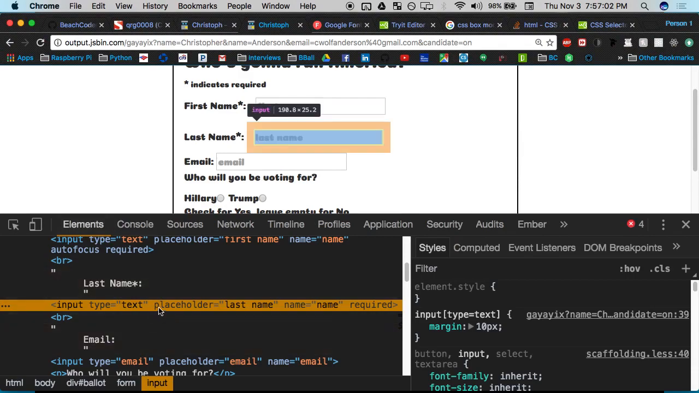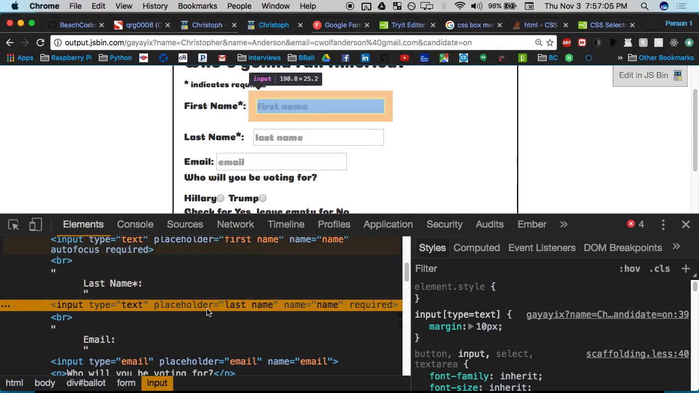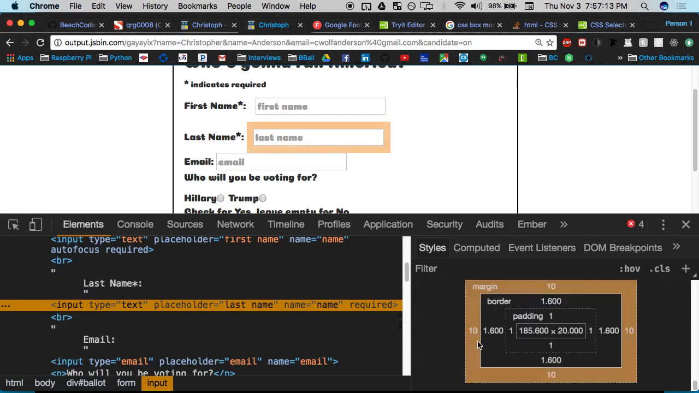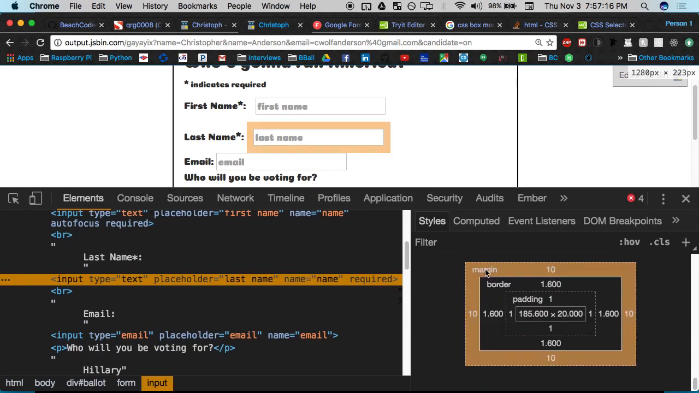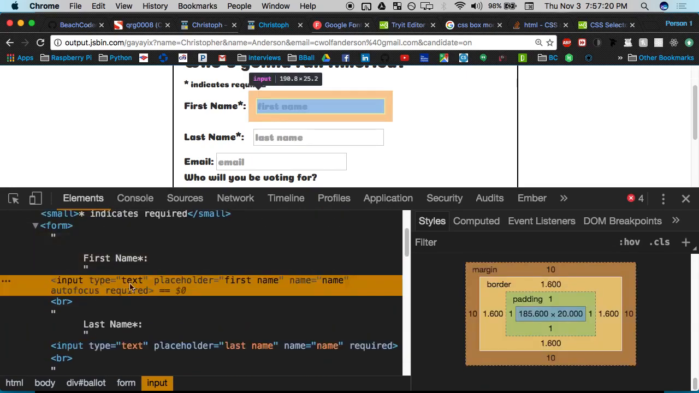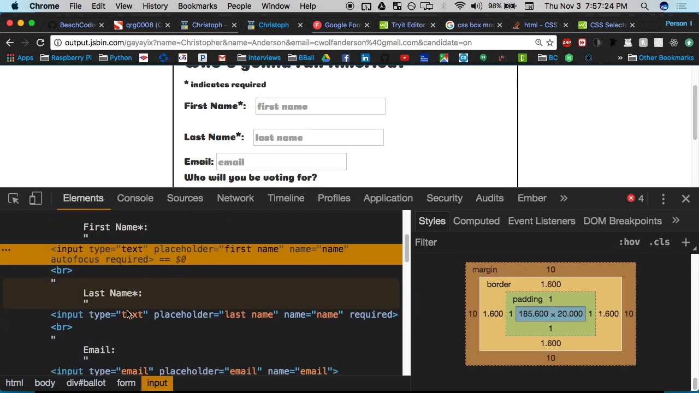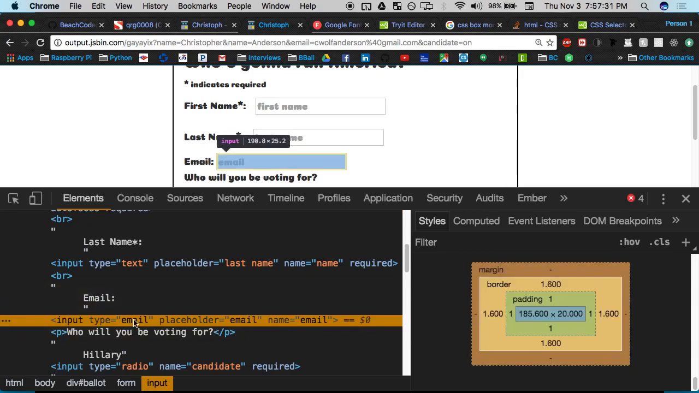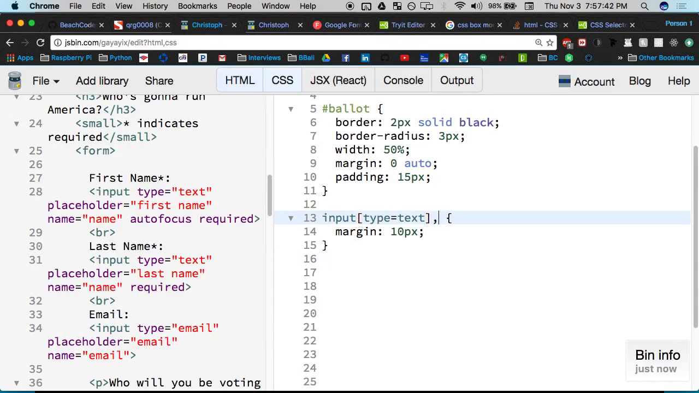Boom. So there we see that the margin around it is 10 pixels, right? That's what we're expecting. And then around first name, the margin is 10 pixels, and the email, oh, type of email, that's why. Okay, so that makes sense. Because the email has a type of email, so let's fix that. So input with the type of text, comma, we get rid of that, and then we'll do type equals email. There we go. So we're targeting anything with the type of text and anything with the type of email.